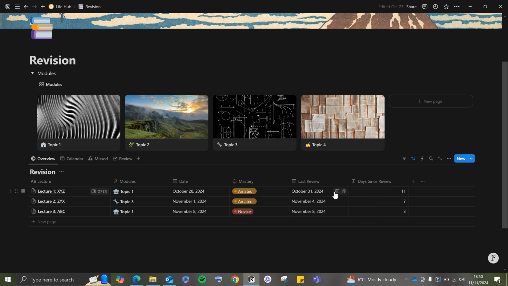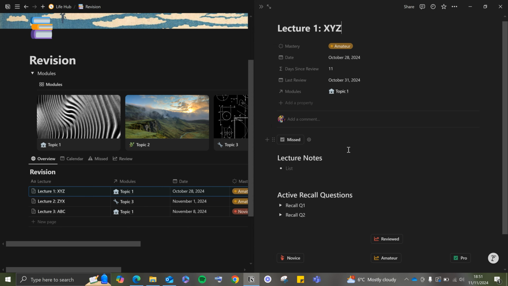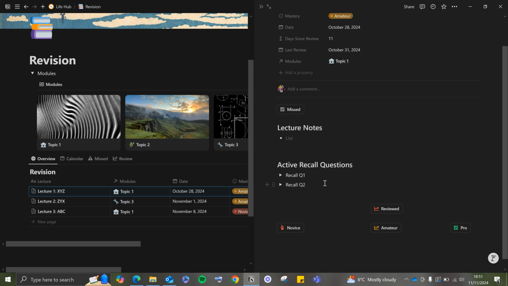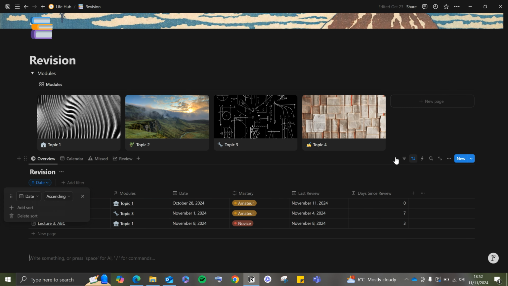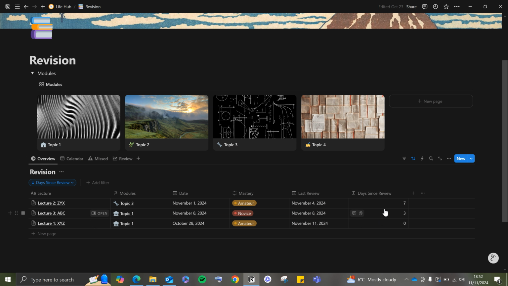So once you've added in more lectures into this table, you can clearly see which ones you haven't reviewed in a while. In this case, my lecture 1, I haven't reviewed in 11 days. So I might want to go back into this, and then I can go through the lecture notes and recall questions. I can then press review, and again, this changes to 0 days because I've reviewed it today. Now another thing I can do here is sort the table differently. Instead of having it go by date, I can change it to last review, and I can have this as descending. So I can see the lectures which I haven't covered in a while.